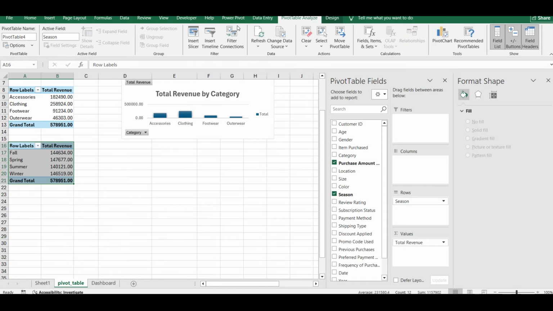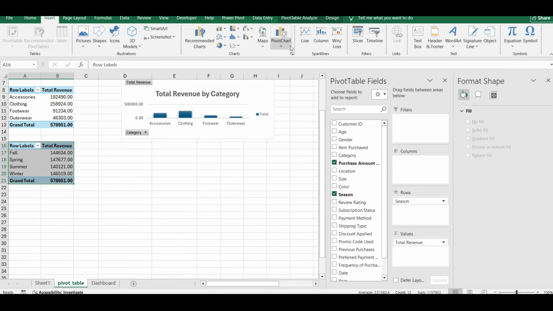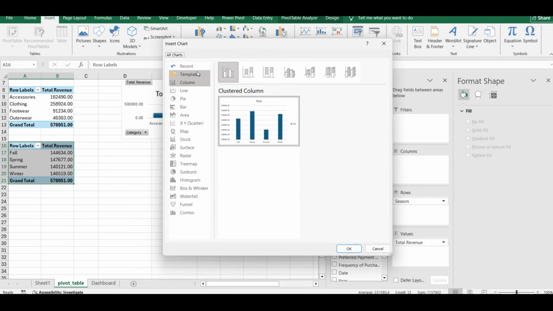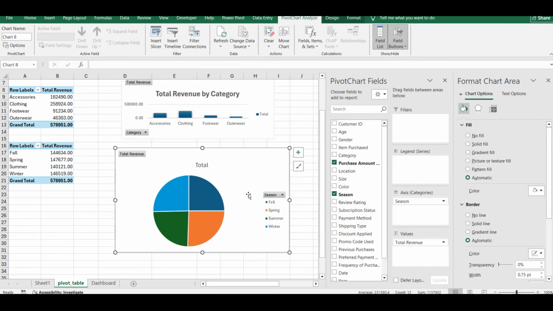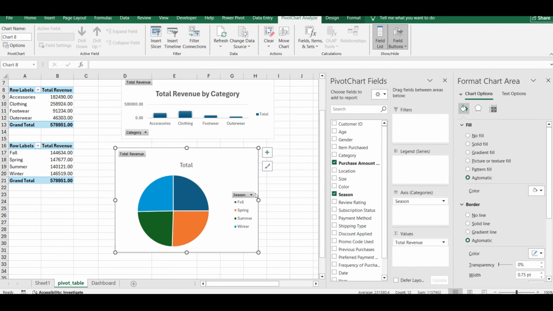Similarly, we can again go to Insert Pivot Chart, and here you can see a line chart is available here, a pie chart is available here. So we can go with a simple pie chart. In this simple pie chart you will be able to see that. Now we can call it total revenue by season.